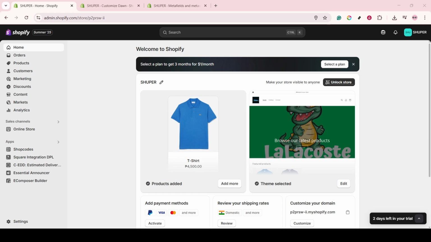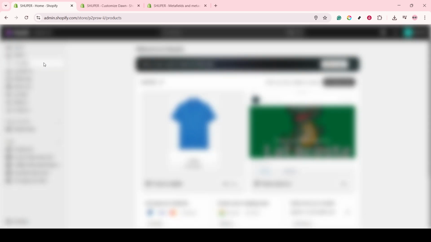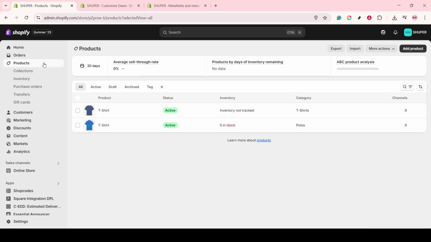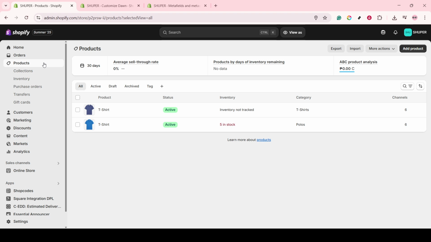To start off, you'll want to navigate to the Products section of your Shopify store. This is your main hub for adding, managing, and organizing everything you sell. So, getting comfortable with this section is a great first step in managing your store effectively. Once you're there, you'll see an option that says Import. And that's exactly what we're going to use today.